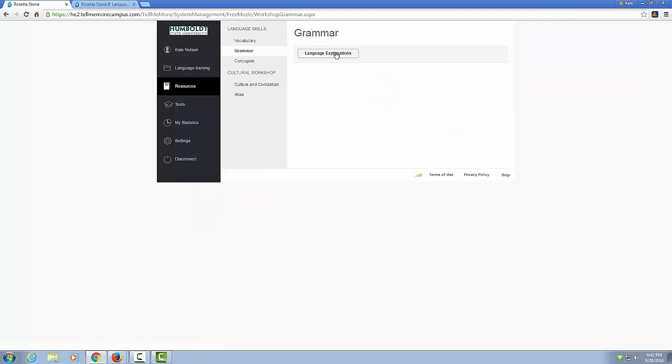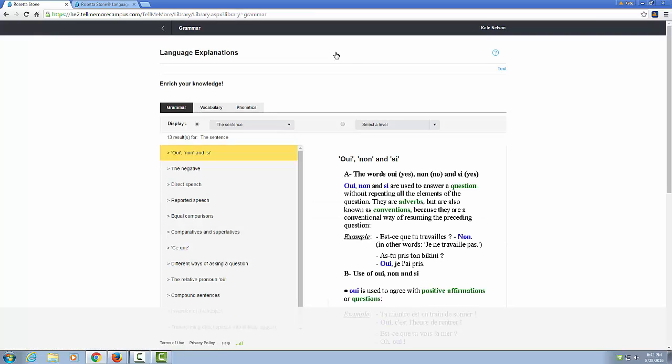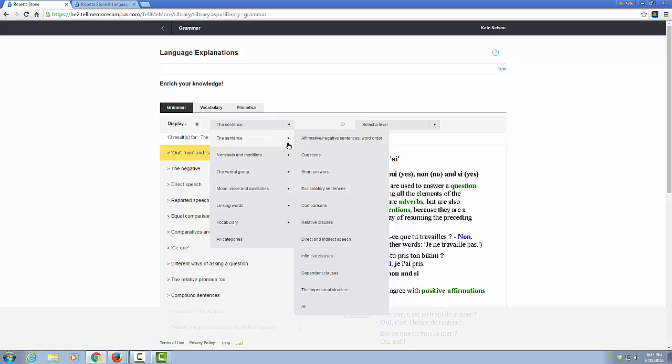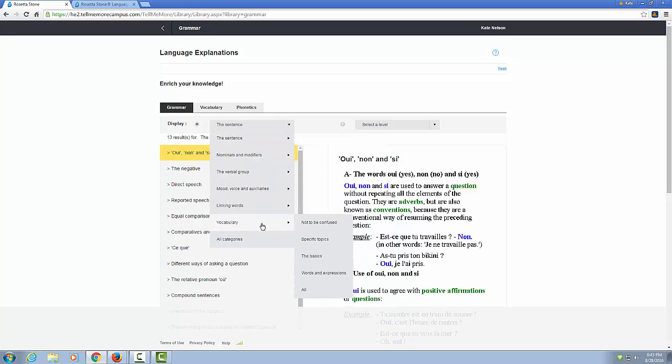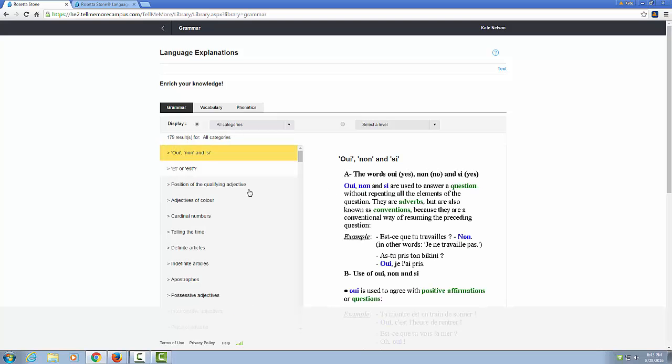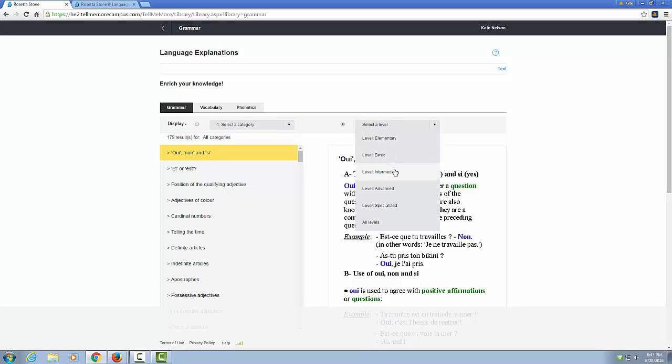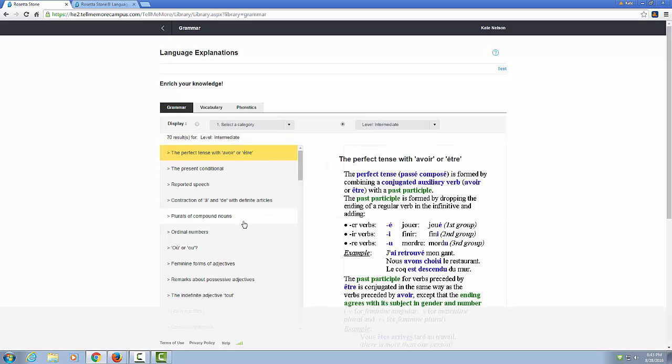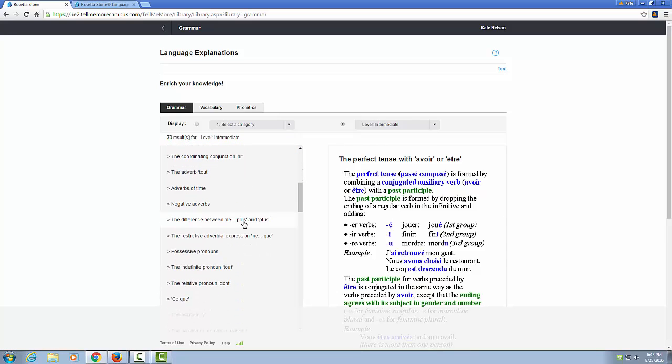Also, if you have questions about grammar, you can click on language explanations here. And they have a bunch of things for you. If you need to review a concept and it's not in your book, it's probably going to be here. So there's the sentence, nouns and modifiers, verbal group, etc. You can go down here to all categories, and then you'll have 179 results. That will make it much easier to find what you're looking for. You can also make it a little bit smaller, look for your level, maybe your intermediate, and then you'll find 70 results that you are probably studying in class currently.